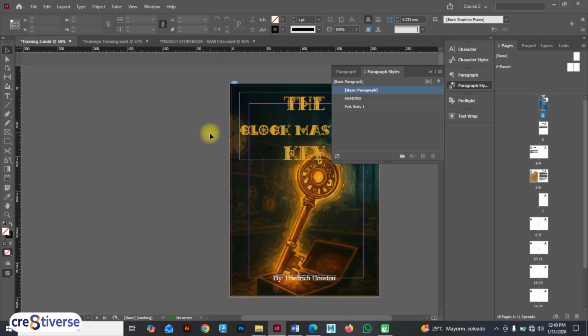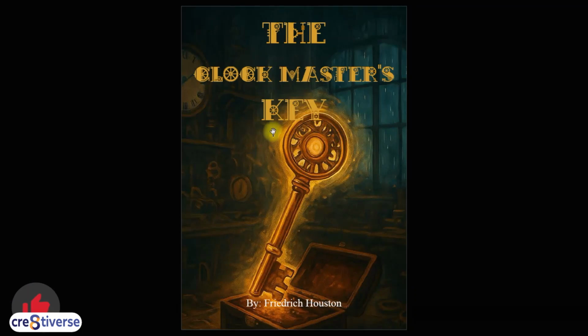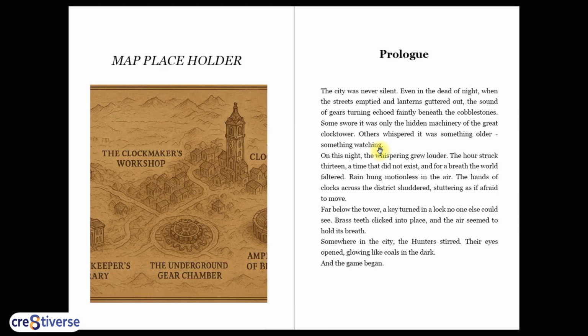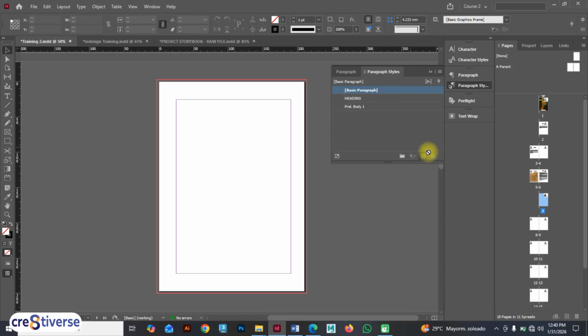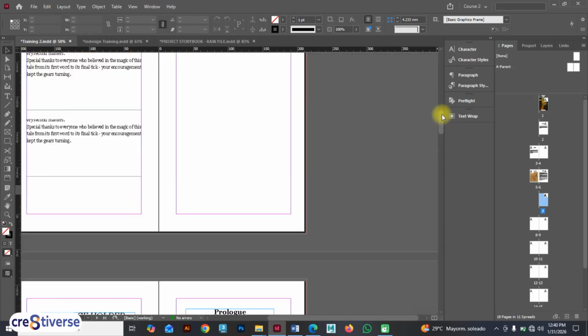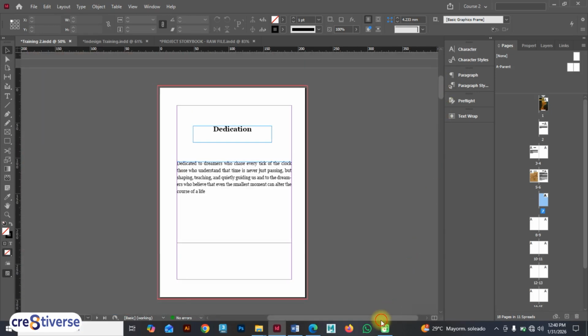Okay, so let's see, Shift W. We have this here: front page, dedication, acknowledgement. Here is our table of contents, which we're going to do later on. And here is our prologue, and we're going to begin a chapter here. So what do you observe critically that makes this so easy? Number one is the use of paragraph style.